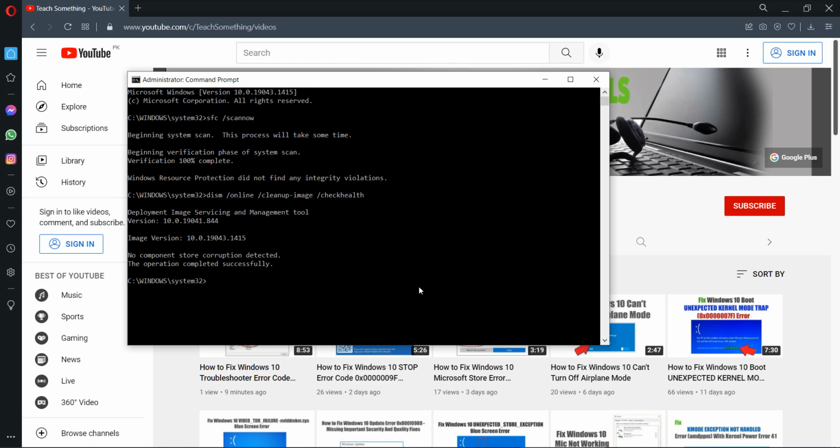After that, type the command dism /online /cleanup-image /scanhealth and press enter. After doing these steps, the process will start and it requires a few minutes to complete.